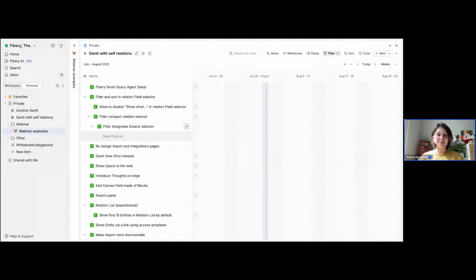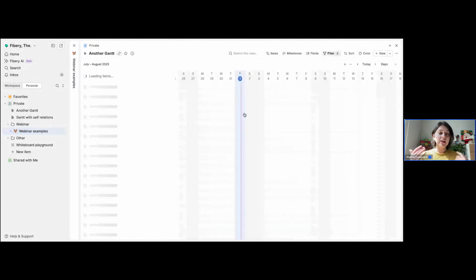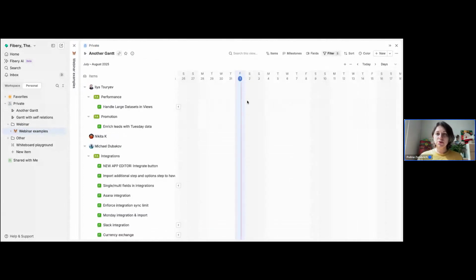By the way, this plus button is another improvement that we made, to make it simpler and easier to create new items on the Gantt. So self-relations have unlimited hierarchy, like on every other view. And this is just another example, a bit more complicated structure. We have features, which are grouped by parent features, and we have product areas, which are grouped by assignees.